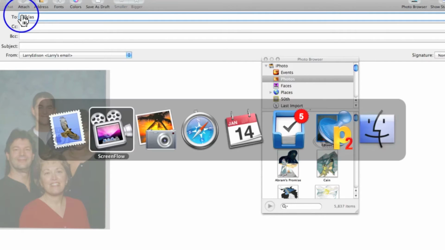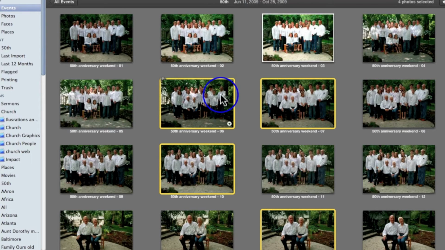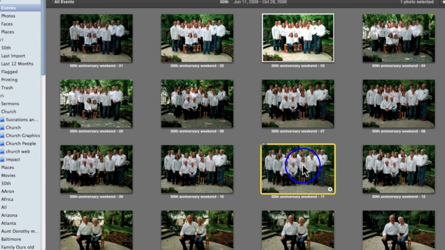The other way to send an email is from iPhoto itself. So I'm in iPhoto, and I can click on as many photos as I want. Now, generally you can only send a couple, but I can click on several as long as I hold down the Command key. If I don't hold down the Command key, every time I click, everything else will unhighlight.